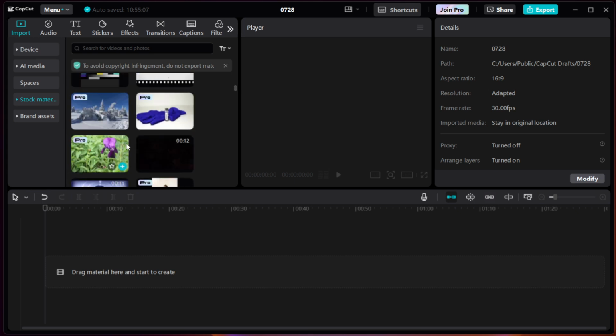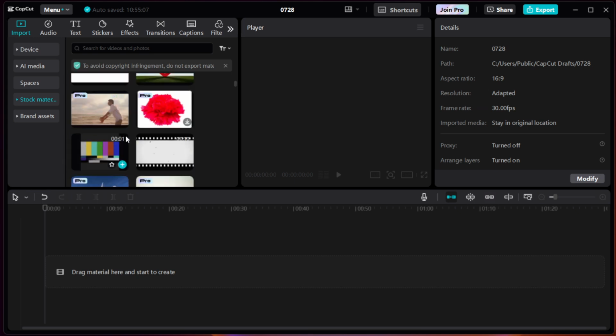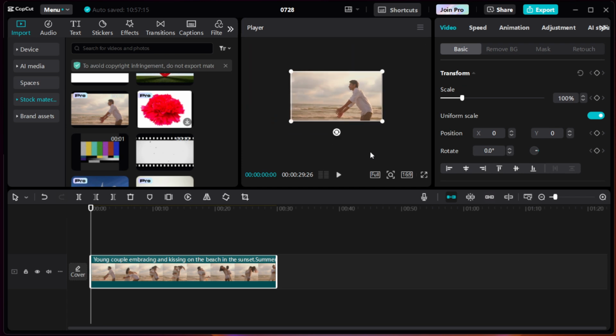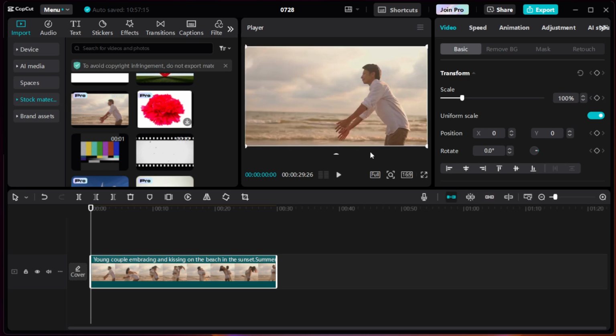This is your workspace, where all the magic happens. On the timeline, simply click to select the video clip you want to adjust. This selection is crucial because it tells CapCut that this is the specific clip you want to work on. You'll know it's selected when a thin border highlights the video on your timeline.